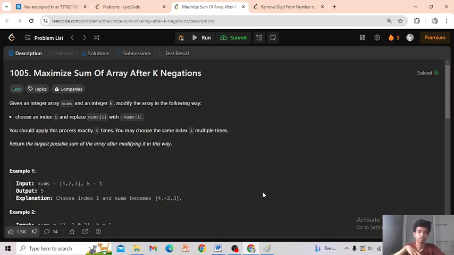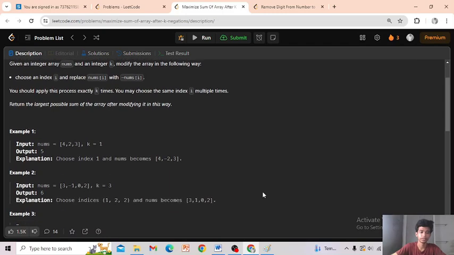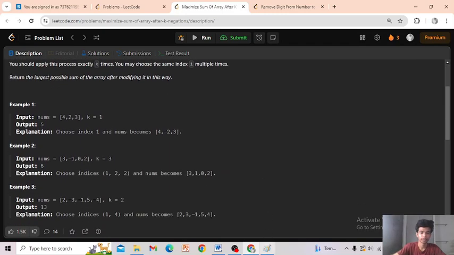So they are asking us to change nums[i] into -nums[i]. How many times? For k times. We can also apply that same process on the same index multiple times. But in the end, we want to return the maximum possible sum. Okay, this is what the question states. Now let us see the example.